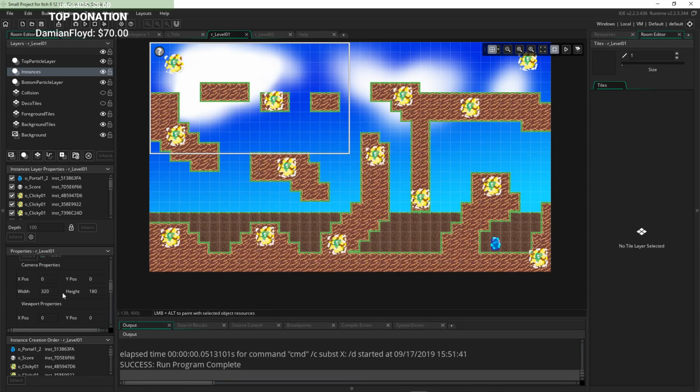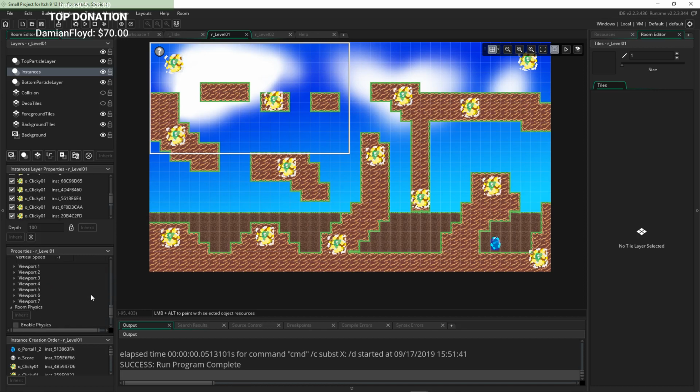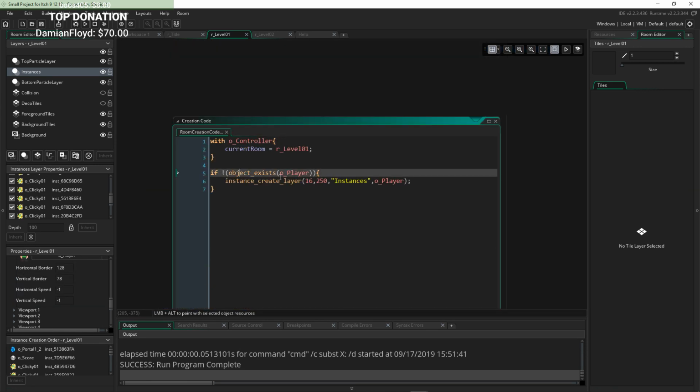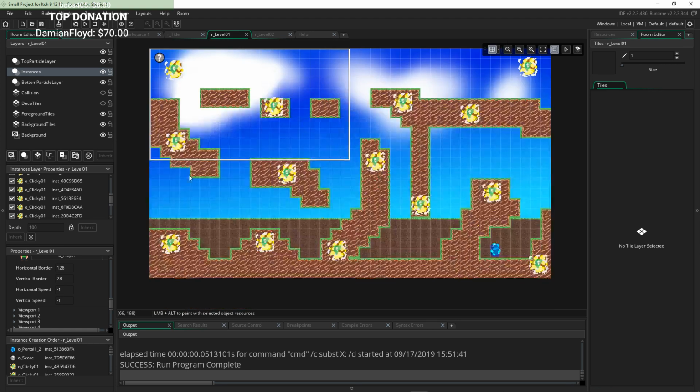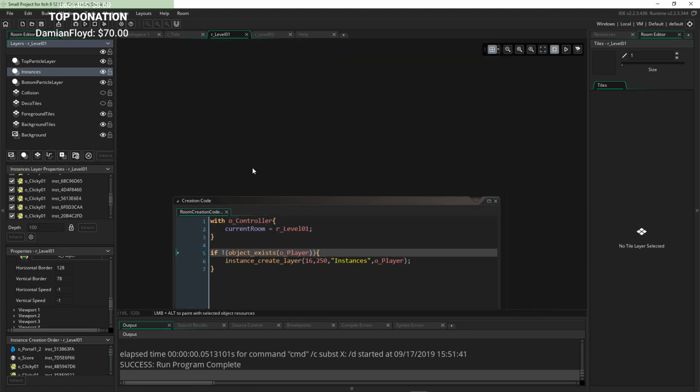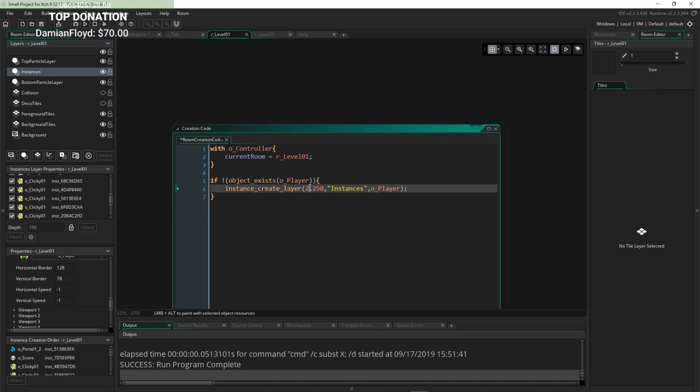God, what is happening? So it's saying camera, follow the object player. If the player doesn't exist, create the player. 16, 250, 16, 250, right there. Wait, is it hitting into a collision? It might, because it's left. Let's change that to 24. 24, 240.